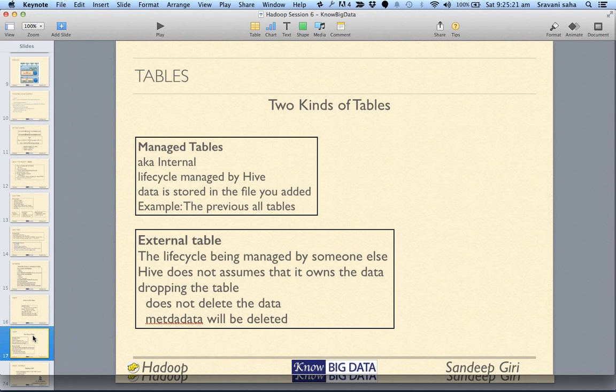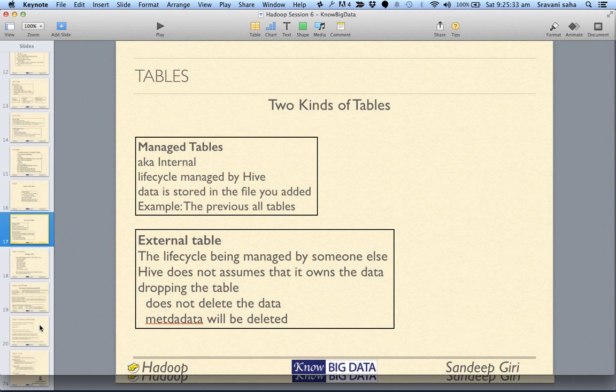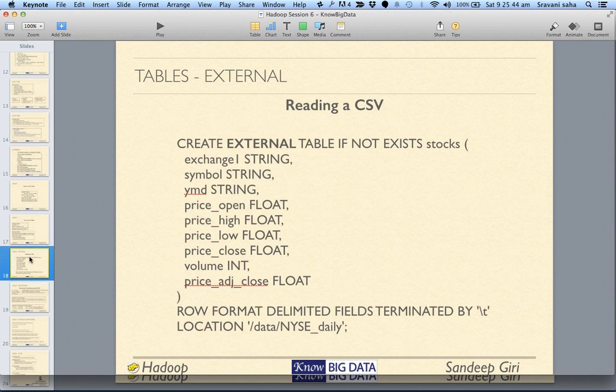All the tables we have discussed so far have been internal tables. So the biggest difference you should keep in mind is that whenever you drop an external table, nothing happens to the data. But when you drop a managed table or internal table, the data stored in those tables gets deleted.